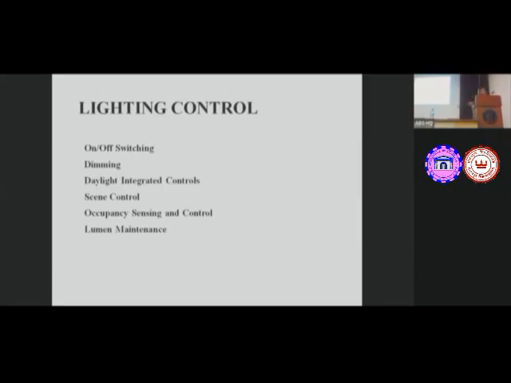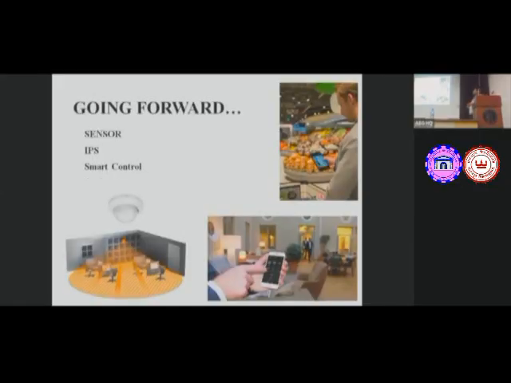Another one is lumen maintenance. We want to maintain a constant light level over the space. If daylight is available, we just switch off the section where the daylight is present to keep the light level uniform. So we can go for different lighting control mechanisms. We just talked about the sensors.